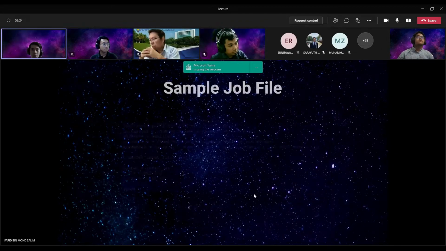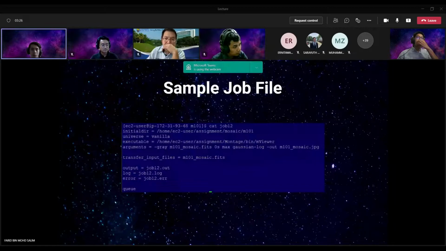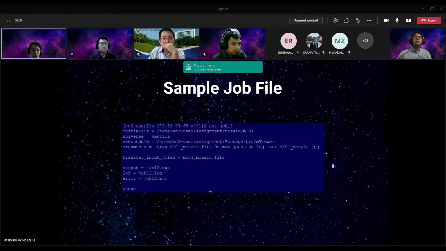All right, so now I'm going to show you a sample job file. This is one of the job files that I've created. It contains the initial directory, the universe, executable, arguments, transfer input files, also the output, log and error, and also queue. This is basically the same template for almost all the job files in the workflow.